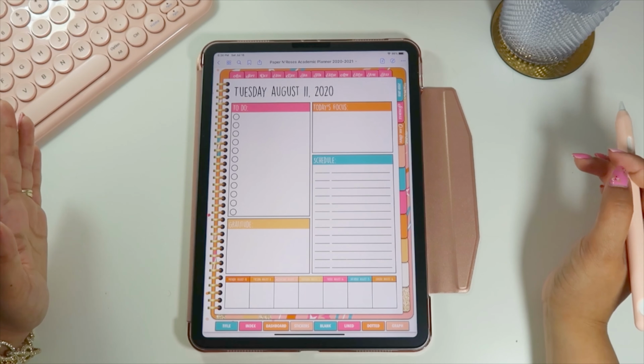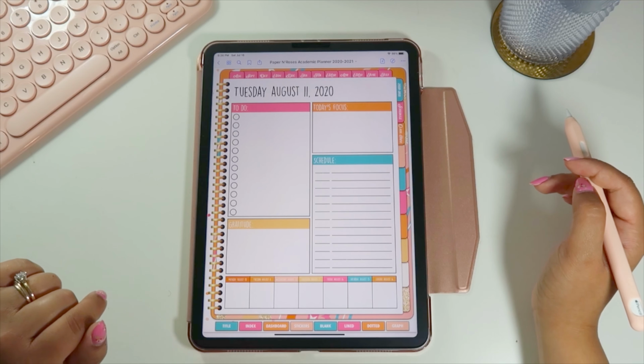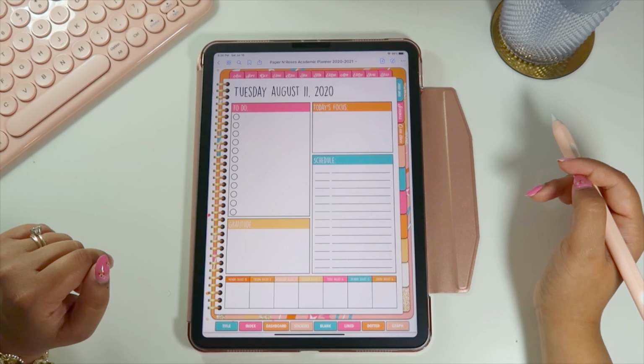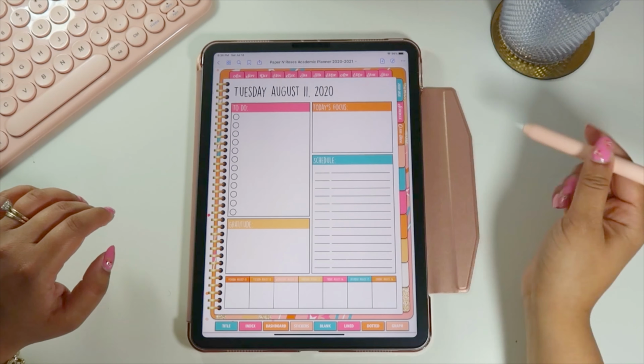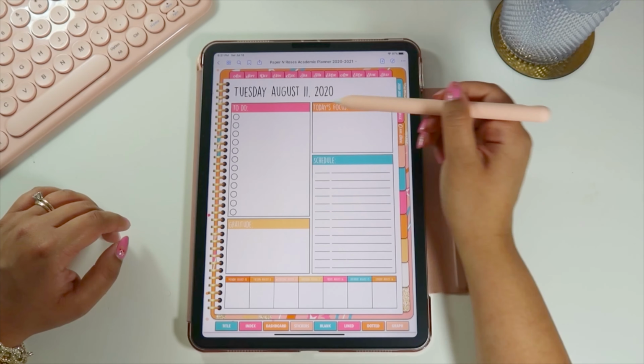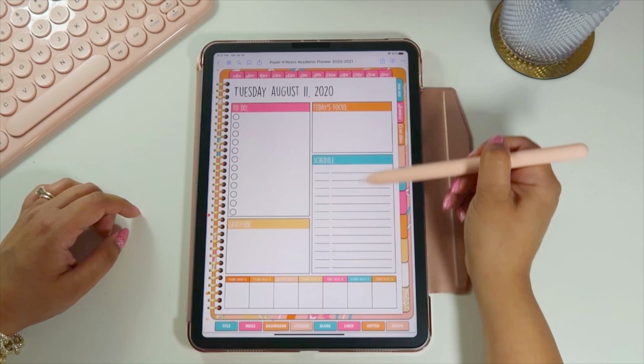I really like having daily pages. I like having the option to do it. I can't commit to daily or weekly or monthly. I need to have them all, so I included them here for you. Here you'll notice there is a to-do, a today's focus, a schedule.